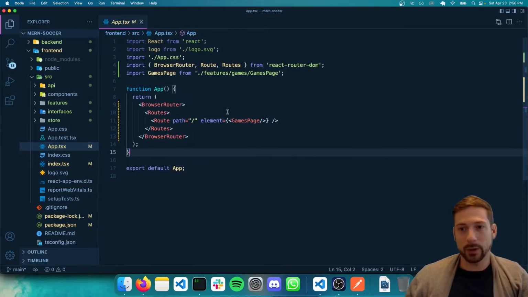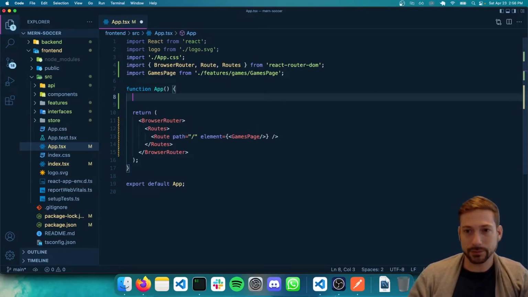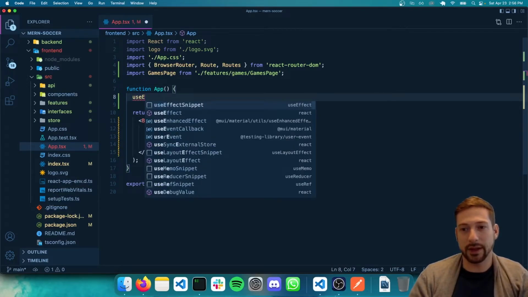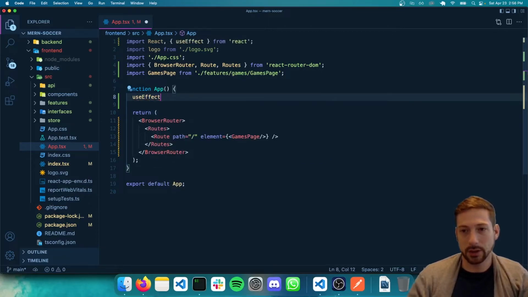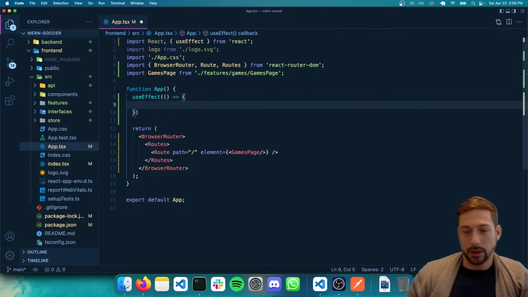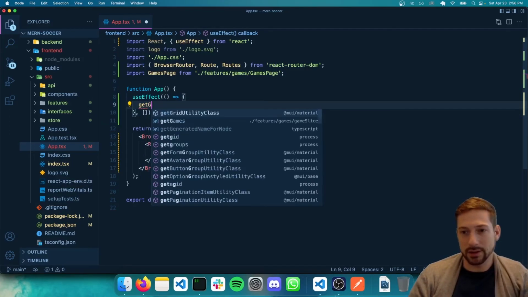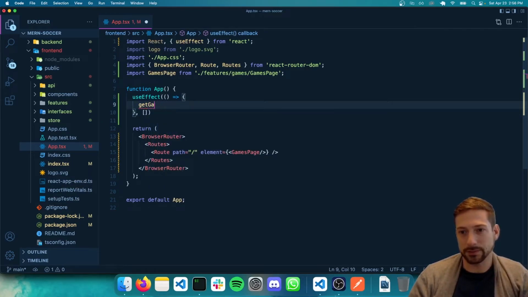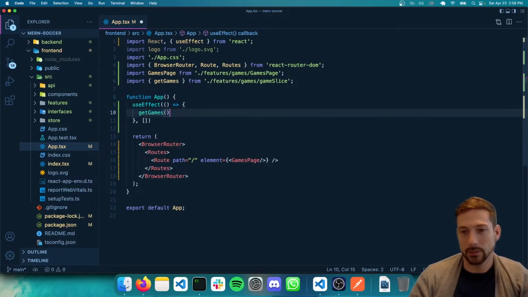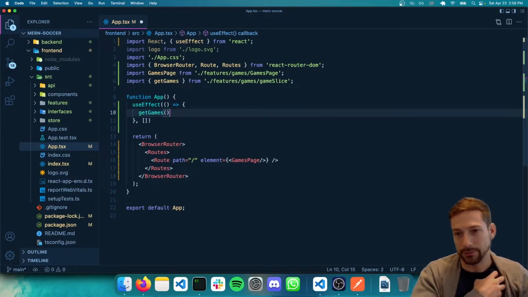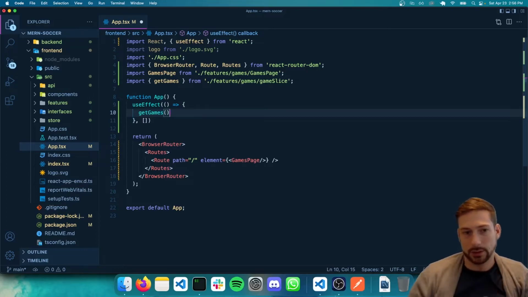Let's go here, and what I'm going to do is the following. I want that upon initiation it calls the getGames function. Now this needs a couple of things before it works 100%.